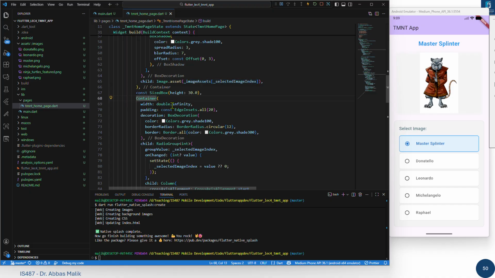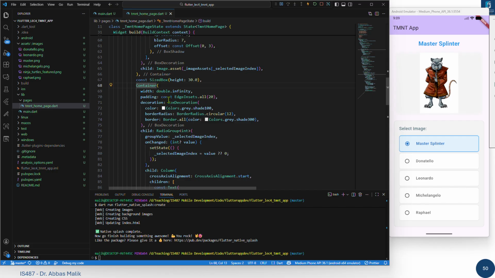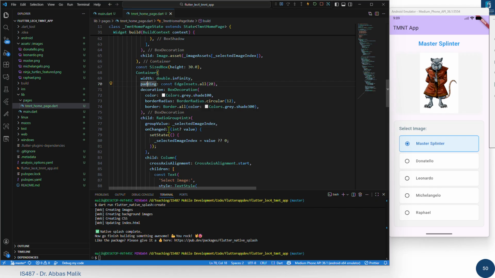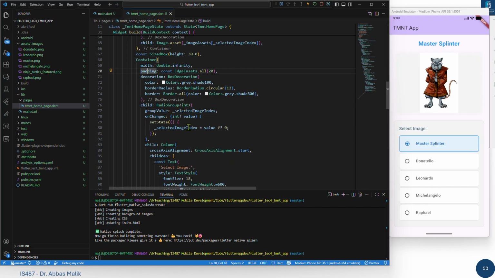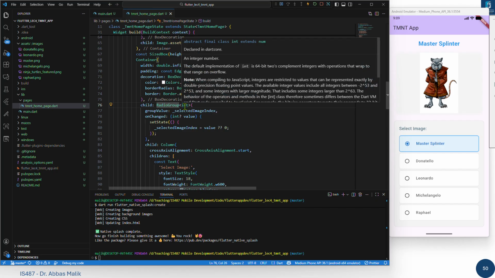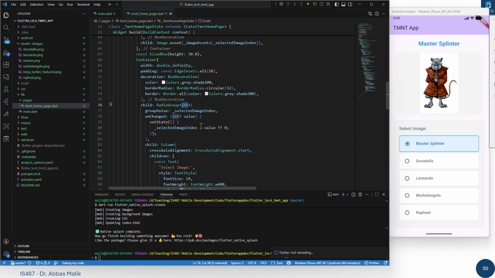And then we have another container where we say the width is equal to double.infinity, meaning that the width will cover as much width as possible. And then we are leaving some padding, and inside we have a child, which is a radio group. So we are putting a radio group, so all these buttons have been grouped into the radio group, and that will be the value of that one.